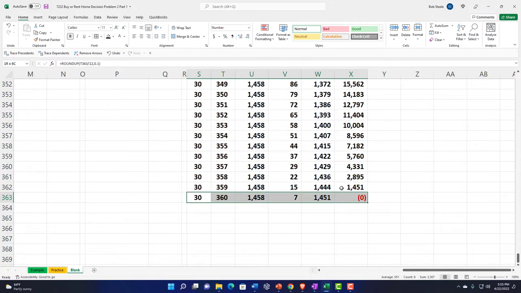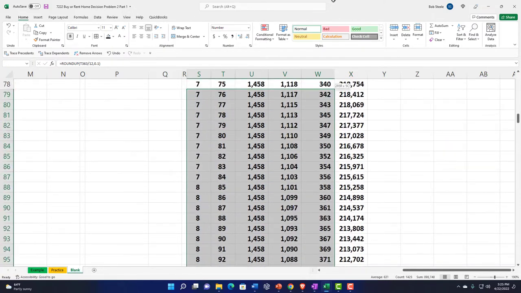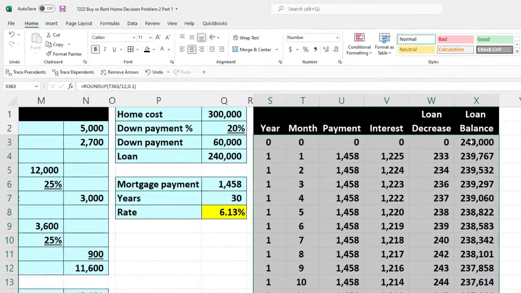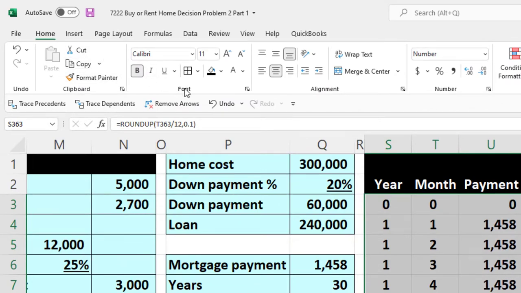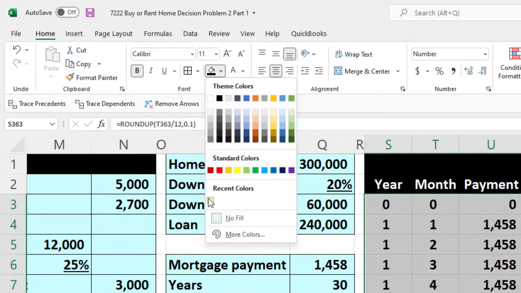Let's go ahead and do some blue borders here. Why is Excel so good? They're putting me out of a job over here. Put me out of work, man.